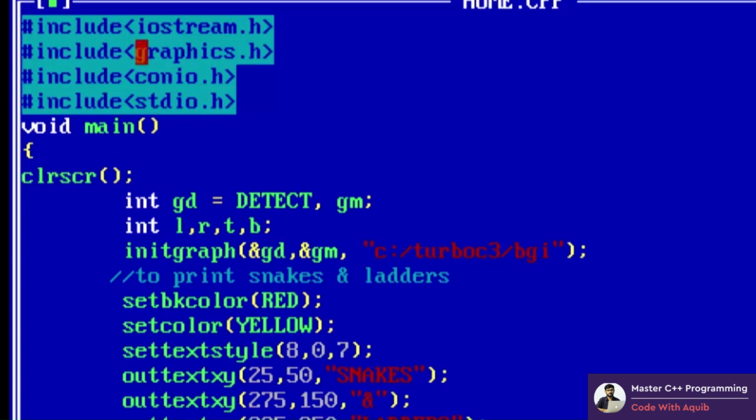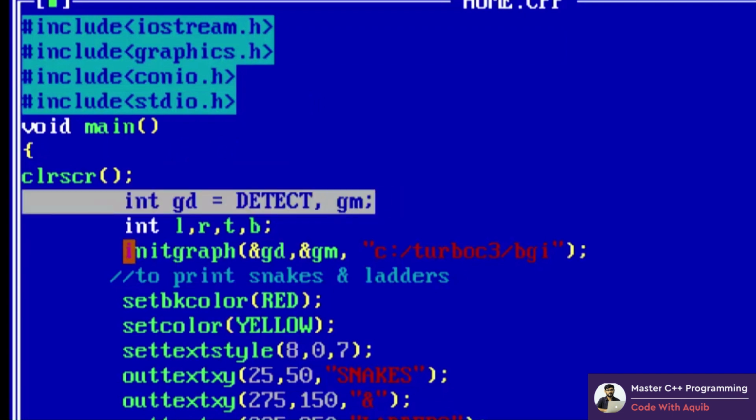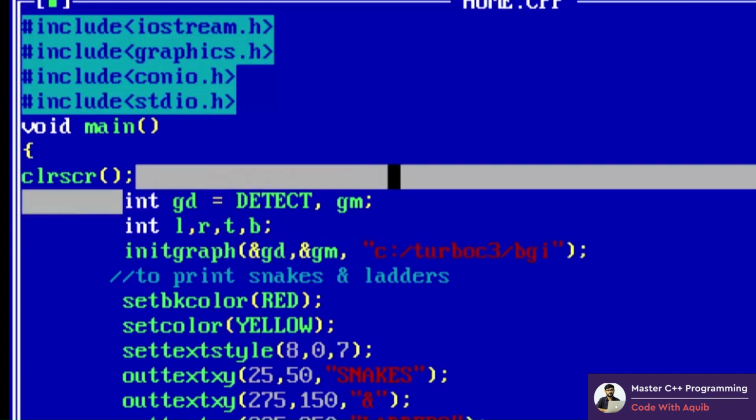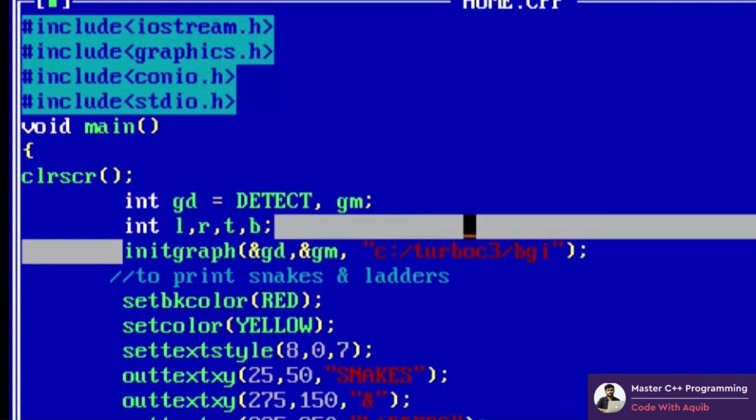Then graphics.h. Now obviously since we are dealing with graphics, we need to use the graphics functions. The best part of C++ is that almost all the functions which are needed for graphics are already predefined, so we do not actually need to create separate functions for everything, right? So next thing is GD. Now this line and this line, they are the basic prototype of the graphics program, right? So whenever you want to make a graphics program, just go ahead and type the first and the third line, right? That's the basic syntax.